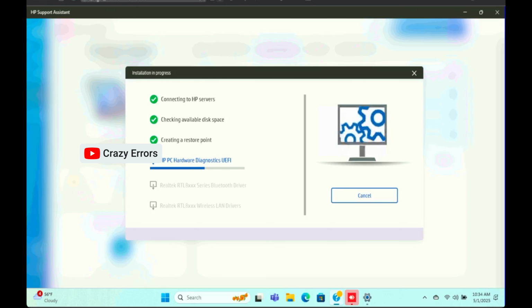On top of all, I want to bring it to your attention, before you download any driver updates or some critical updates on your PC, always create a restore point. And if you don't know how to do it, I'll attach a link in the description. You should go ahead and watch the video and always create a restore point on your PC.